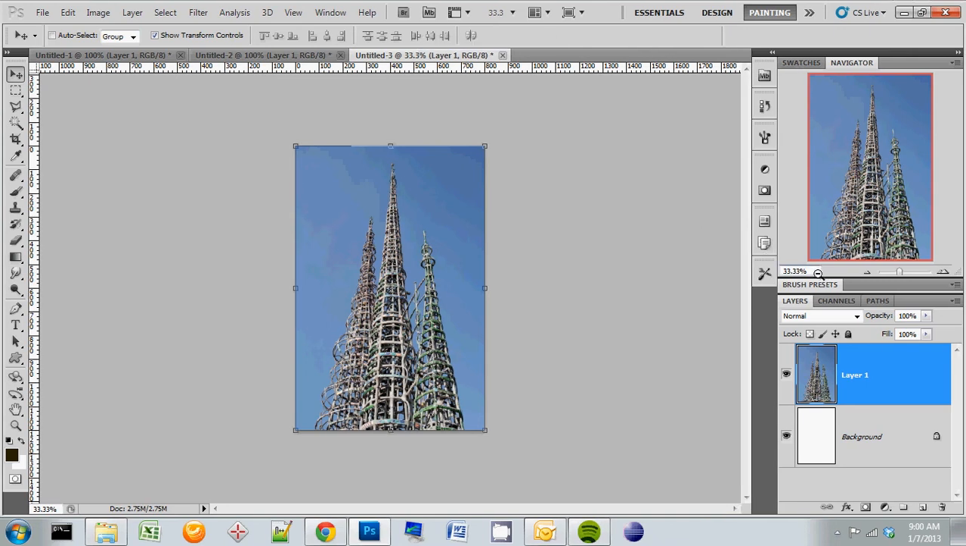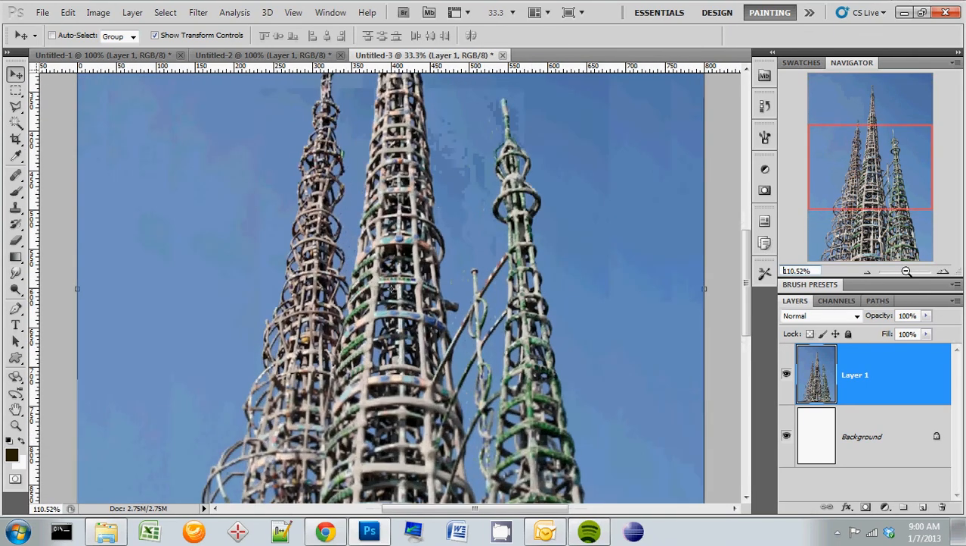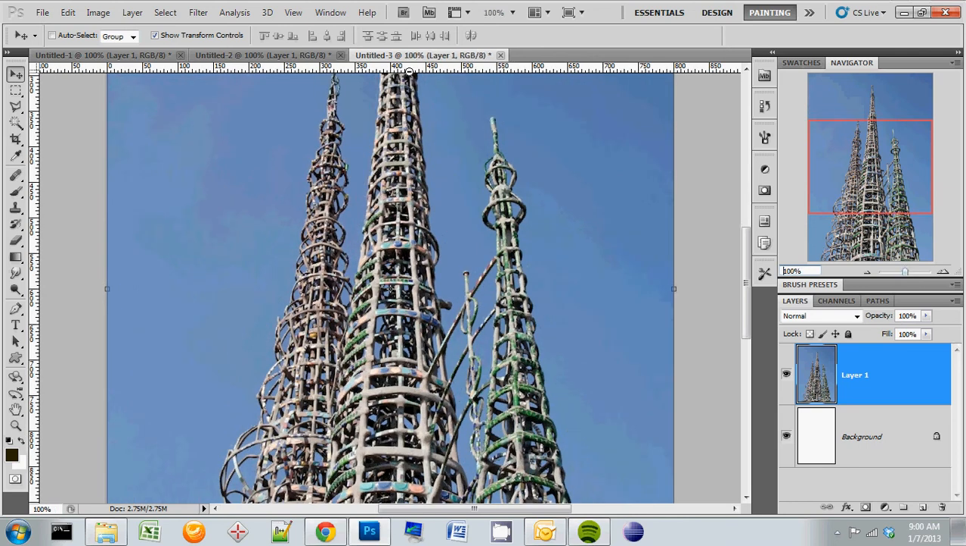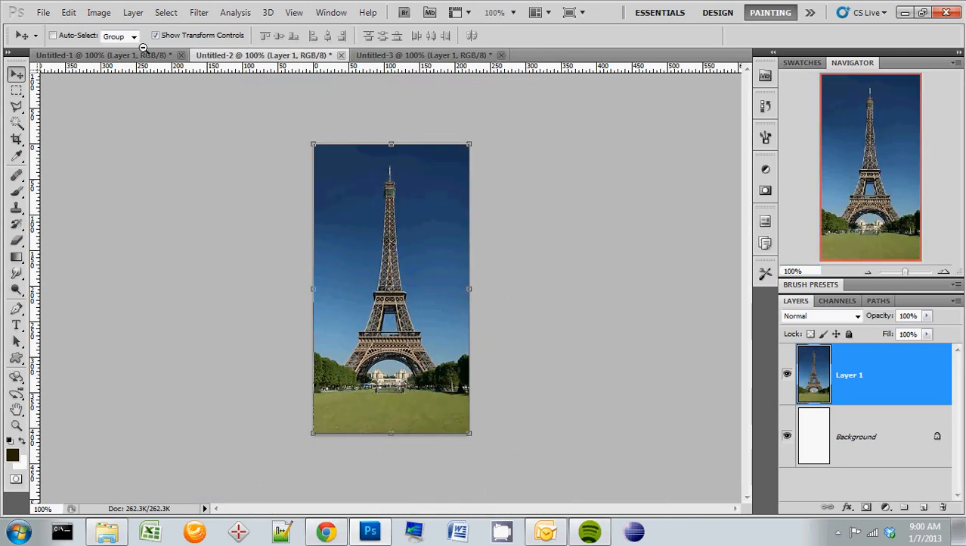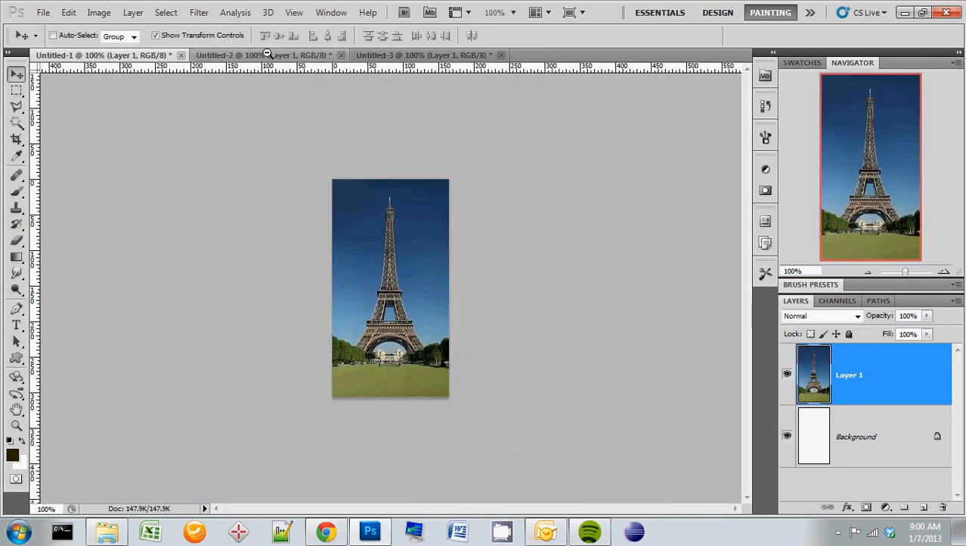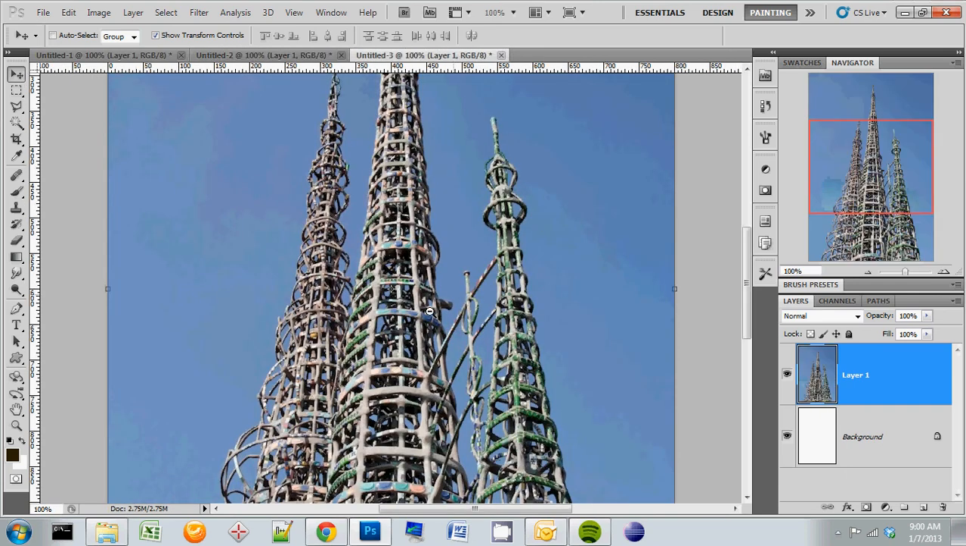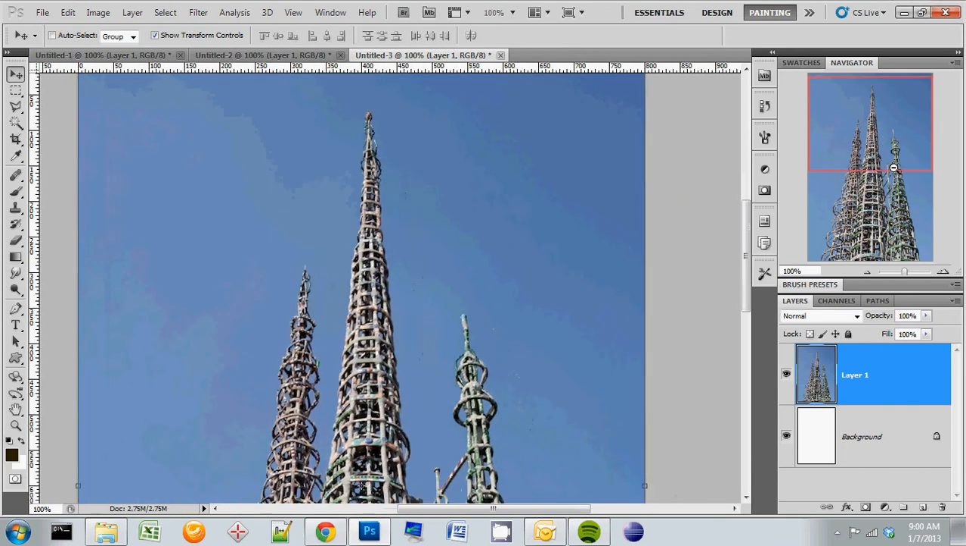Now, this doesn't really look much bigger than the other two images. But let's look at the size. This is only zoomed in to 33%. If I zoom into 100%, it's quite a bit larger than this image or this image at 100%. Okay, so when I zoom into 100%, I've got a lot more detail here.